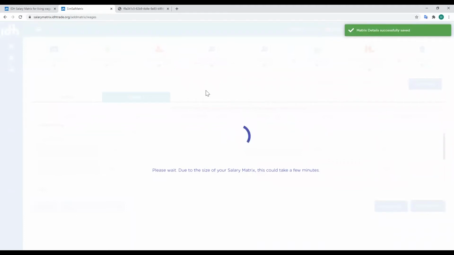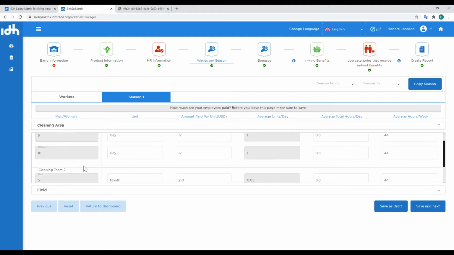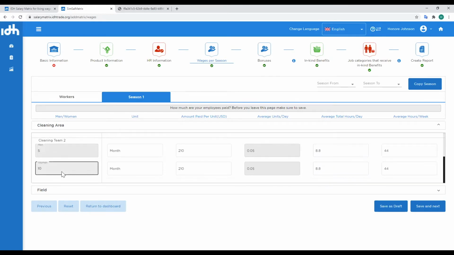Here, we're going to enter the wages for each of the job categories for each of the seasons. Because I only have one season, you will only see one season here. If you have multiple seasons, you'll see multiple tabs. Here, the workers will again be organized by work area. You have cleaning area here and field down below. In this cleaning area, we have our first job category, our Cleaning Team 1, and a row for men and a row for women. If we keep scrolling, we'll see Cleaning Team 2 and one more row for men and one more row for women.